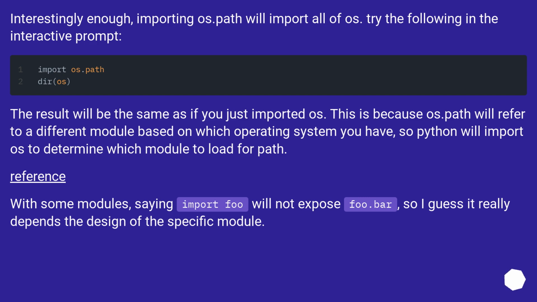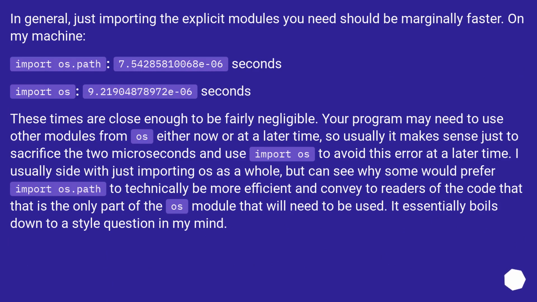Reference. With some modules, saying import foo will not expose foo.bar, so I guess it really depends on the design of the specific module. In general, just importing the explicit modules you need should be marginally faster.